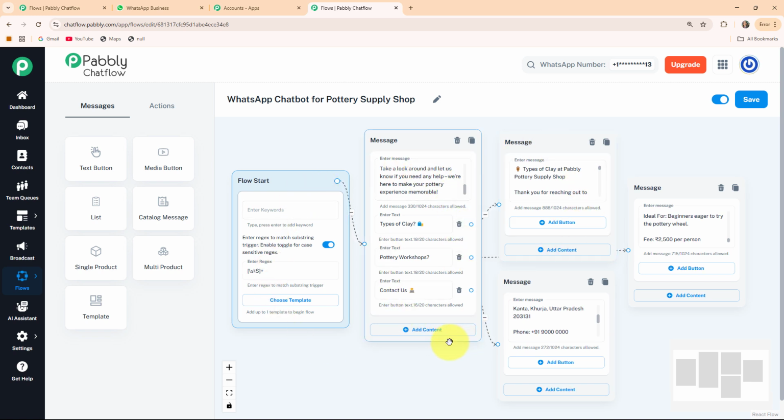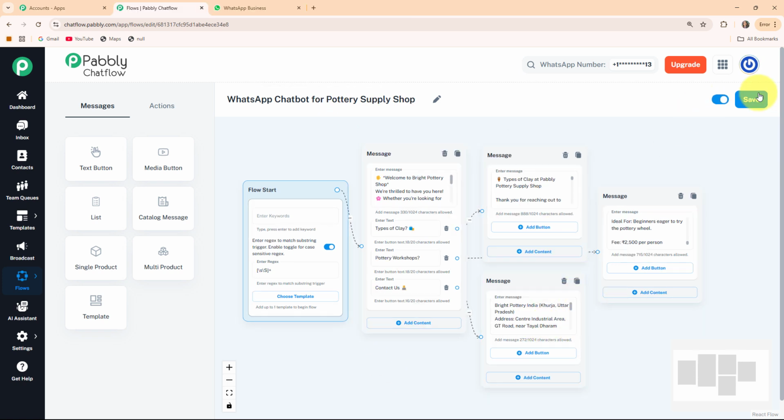This is the complete chat flow for creating a WhatsApp chatbot for your pottery supply shop. You can also add anything according to your choice. You can add more details about your shop. You can add multiple types of collections of your creations. So this is the final look of our flow for creating a WhatsApp chatbot for a pottery supply shop. After completing this, you have to click on this save button. Here it will show you the flow updated successfully.